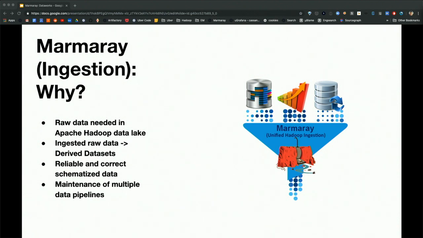And we need to be able to bring all this data into our data lake. The reason why is obviously for analytics and machine learning purposes. We want to take this ingested raw data and produce derived data sets of immense business value. In order to do that, we also need reliable and correct schematized data.